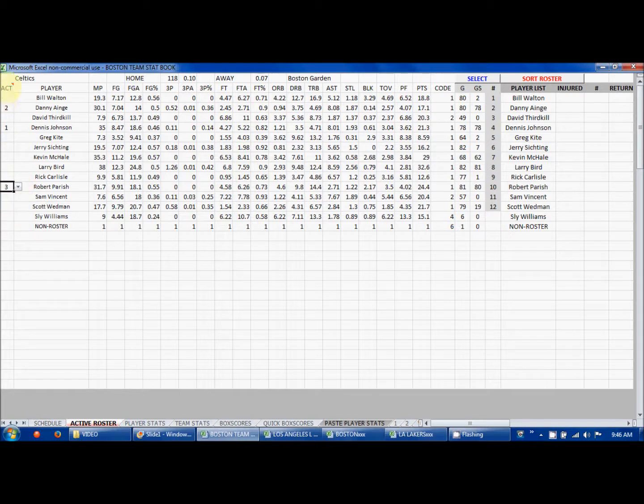Robert Parrish, again, this gives you the order, is the starting center. Kevin McHale, the starting power forward, and Larry Bird, the starting small forward. I assigned them this way just so you could quickly go 1 through 5 with the center in the middle, and that's how we end up assigning numerical values.